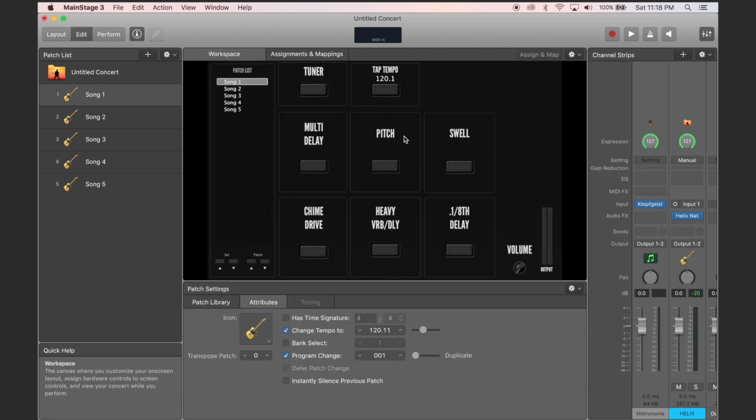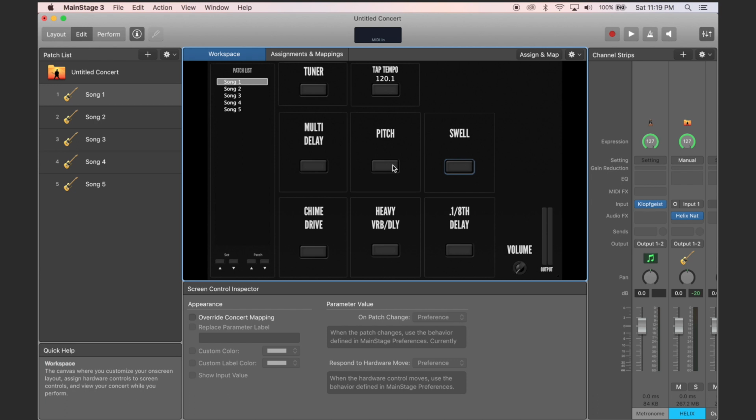If this is something you guys are interested in as a Mainstage Helix live setup, let me know and I can throw together a Mainstage concert that's built specifically for Helix that's kind of turnkey and ready to go. So let me know if that's something you guys would be interested in. But essentially that's the software side. So right now the only way to turn these switches on and off is to click them with my mouse. And obviously that's not ideal.